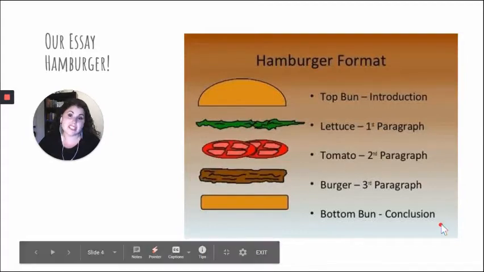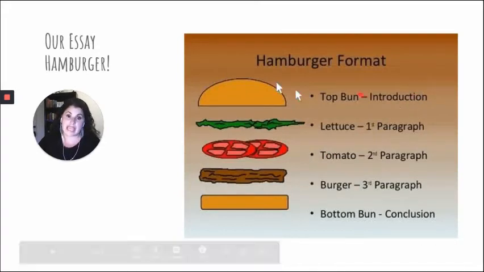This is just like the top bun and the lettuce. Sometimes these are combined together. Sometimes they are separate. It all depends on your writing style and how many paragraphs you need to have in your essay.